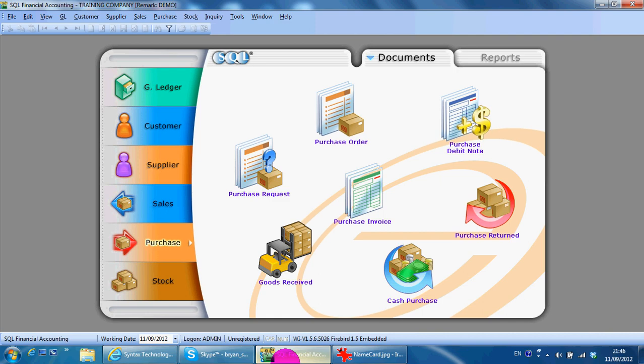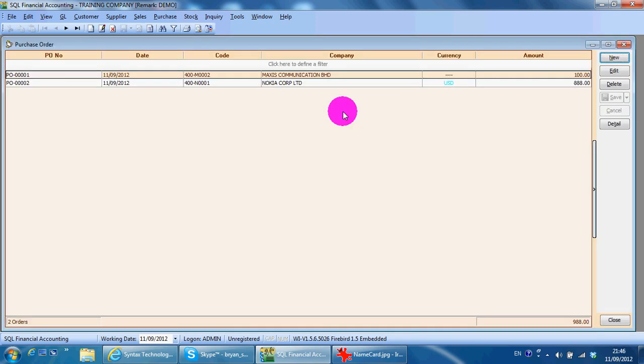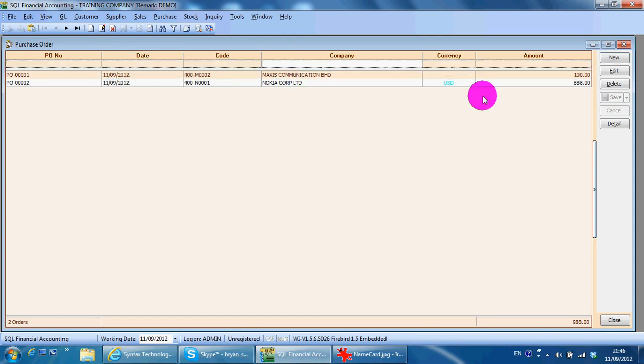In today's lesson, I'll continue with the purchase module in SQL Accounting System, purchase order. As normal, when you go to any of the transaction screens, the first page you see will be the listing of that particular transaction. Over here, you can see your listing of purchase orders. The first row is empty, so it is for you to do a quick search. Maybe you want to use a company name to do searching.